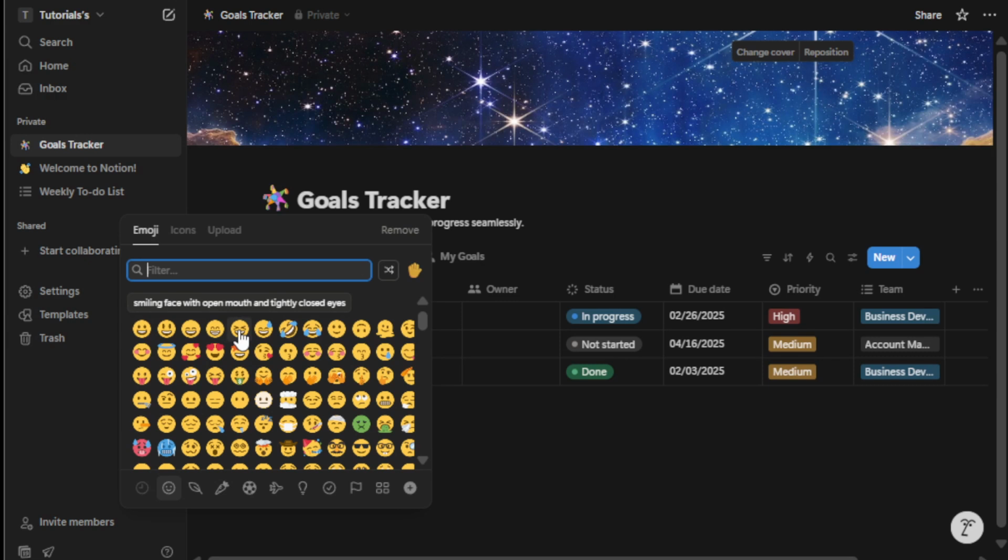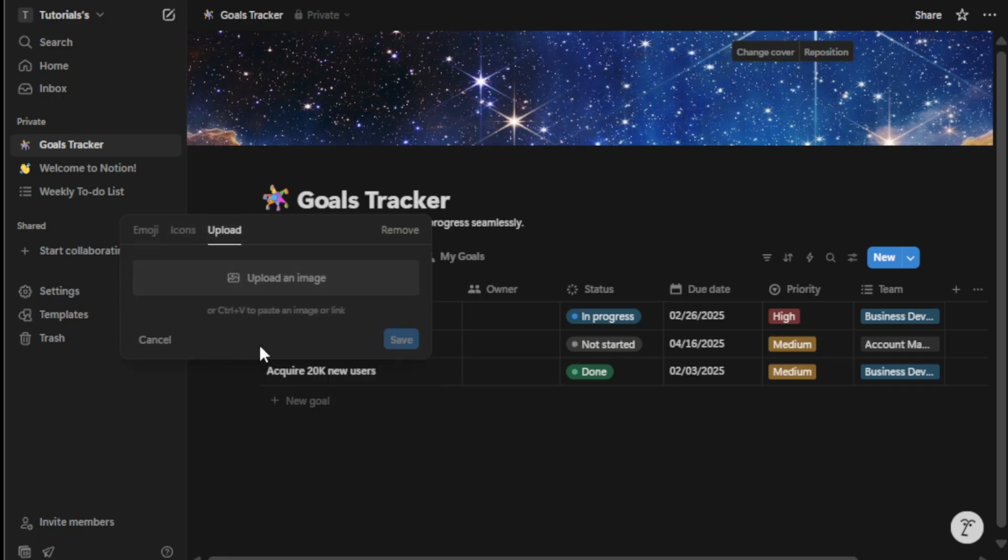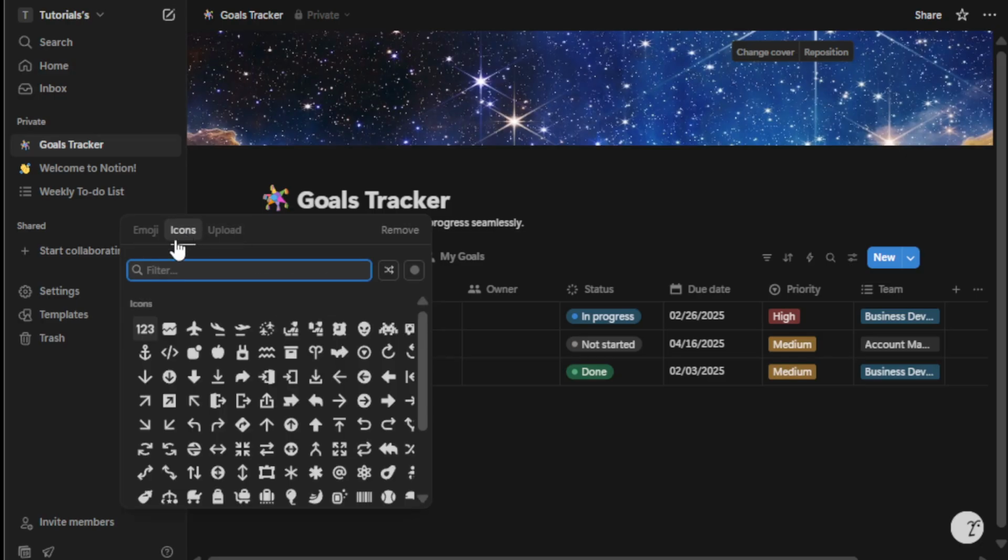Alternatively, you can upload an image from your device if you have a specific icon you'd like to use. This is perfect if you want something truly personalized, perhaps a company logo or a unique design you've created. Lastly, you have the option to link an image from the web. Simply paste the URL of the image you want to use. This is great for when you find an icon online that's perfect for your needs, ensuring you have plenty of flexibility in how you personalize your page.